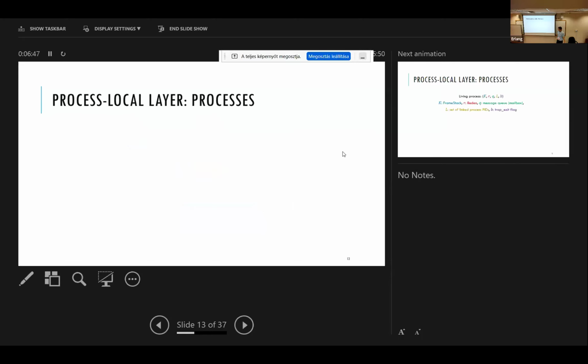So the Erlang actor model can be formalized using two layers. The middle layer that builds on top of this sequential layer is called the process local layer. And this layer will do reductions on processes.